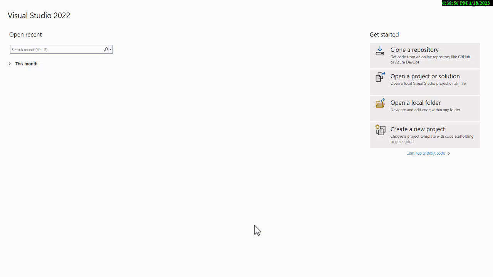So we are going to create an API, and with the help of some packages such as Entity Framework Core, SQL Server, and also Entity Framework Core Tools, it's going to help us to achieve this relationship tutorial.